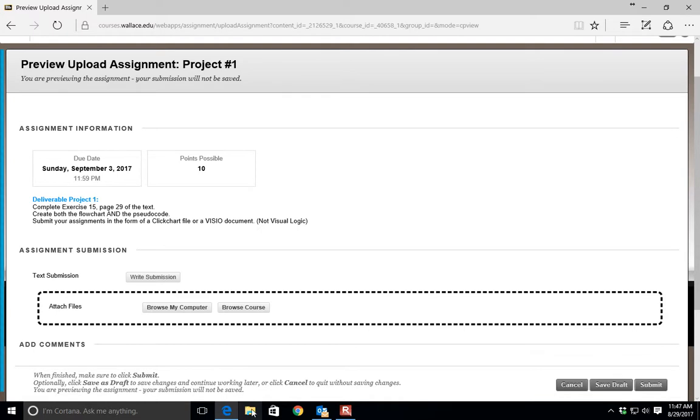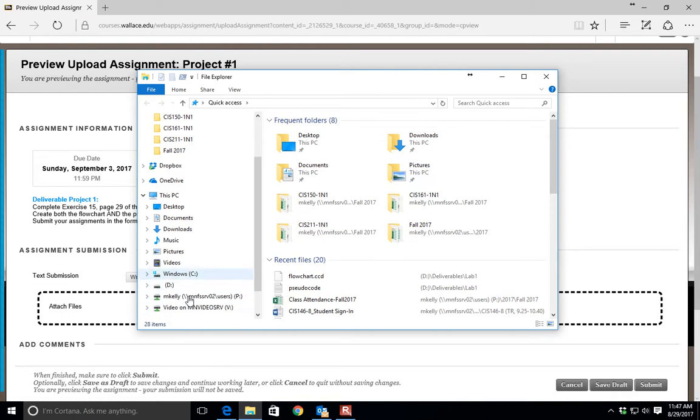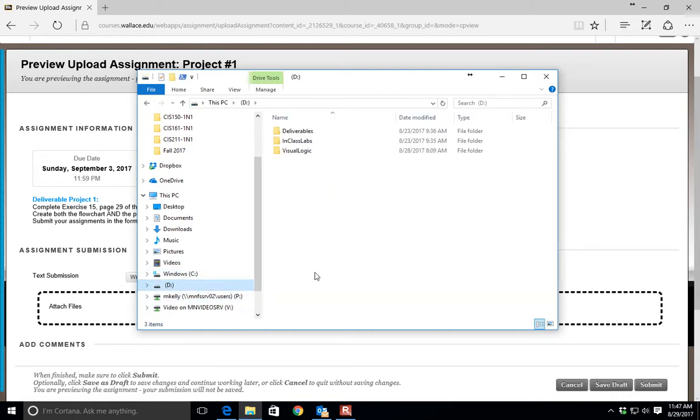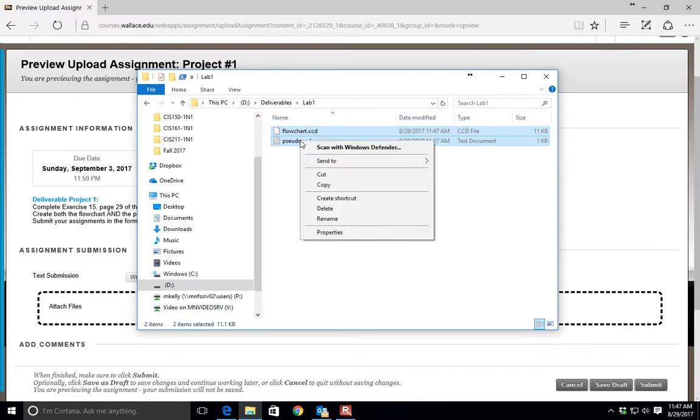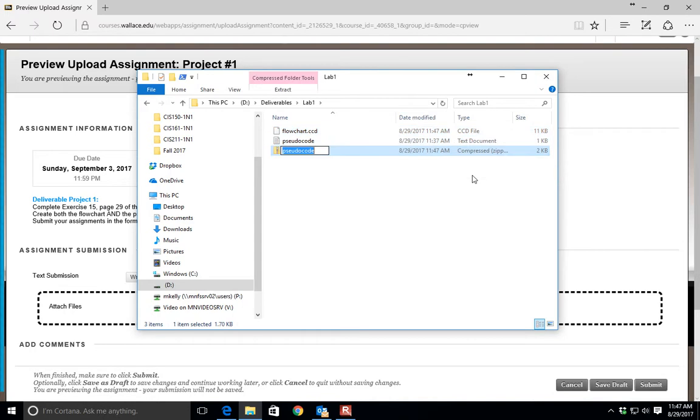So I'm going to click on my little file explorer down here, go to my flash drive or my thumb drive or whatever you want to call it, my USB drive, go back to the folder that I saved all of those in, and there's my flowchart and my pseudocode. Now I'm going to select both of those and right click on it. I'm going to go to send to, and I'm going to go to compressed zip folder. What that will do is it'll turn both of those into one file.